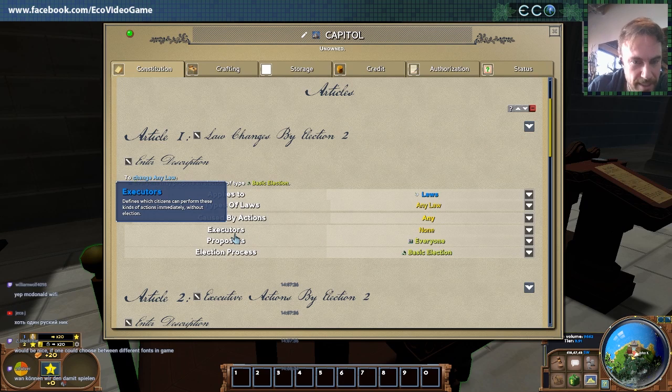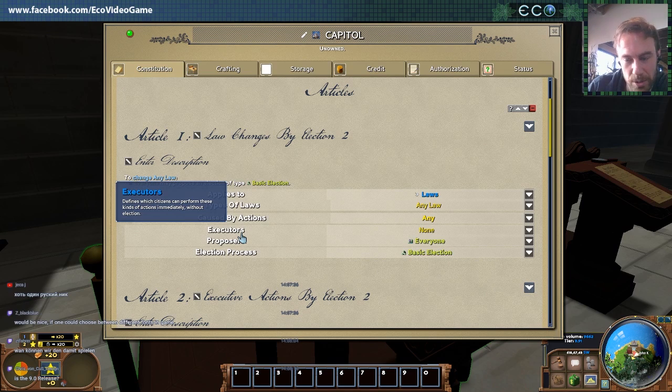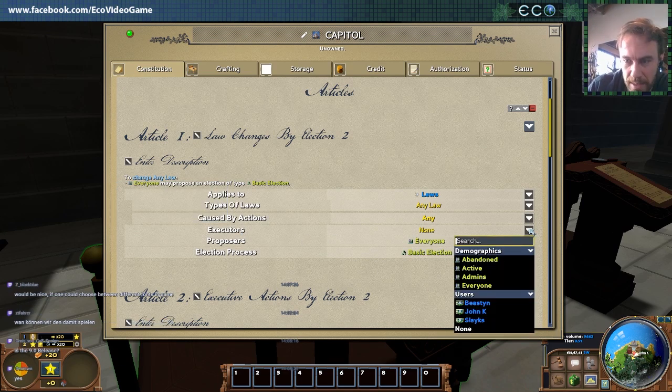And then we define how these laws are created and how these laws are changed. That's done with these three parameters. So we have executors, and these are people who can perform these actions immediately. We can pick either a specific user, maybe we want to make a dictator in the game, or you can limit it to demographics or elected titles. We don't have any elected titles right now, but you'll see that in this list as well.